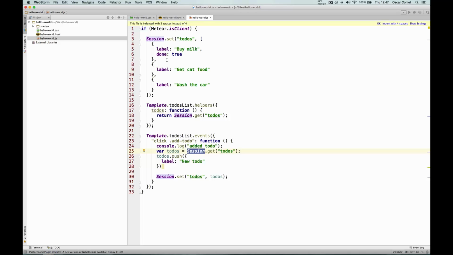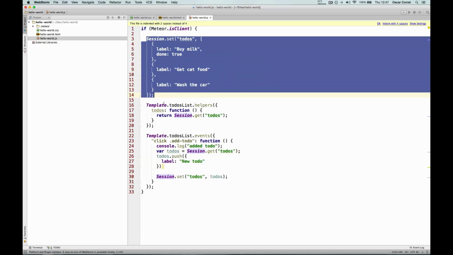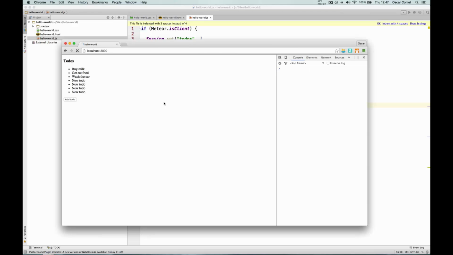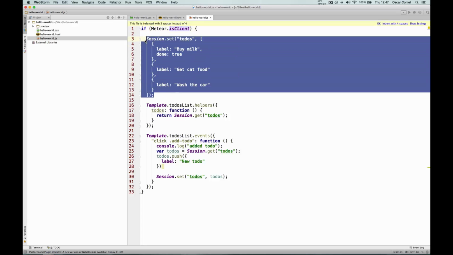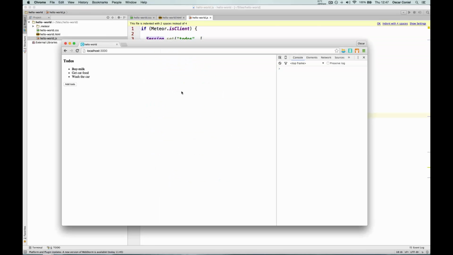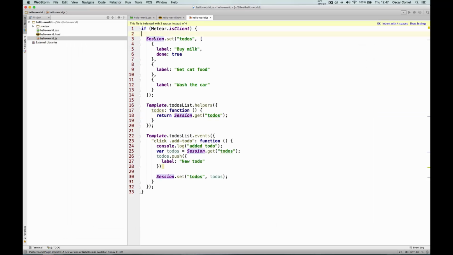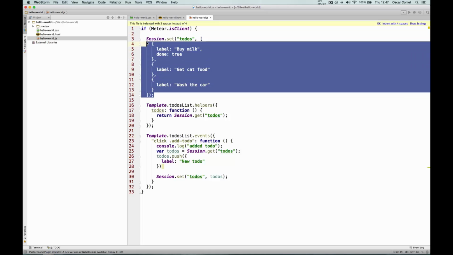In this case, it makes no sense to use the session for storing to-dos, because as you can see, if I refresh the page, my to-dos that I added are gone, because session is not a persistent storage, it's just for the current session, and refreshing the page actually clears the session. So you would use session basically just for something like menu is open or things like that, that are only for the current user currently acting. You wouldn't really store data in the session.